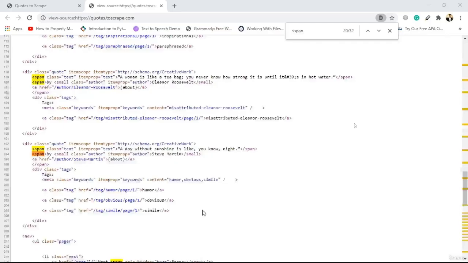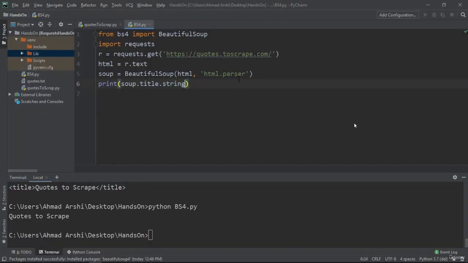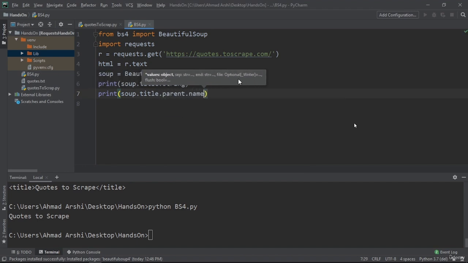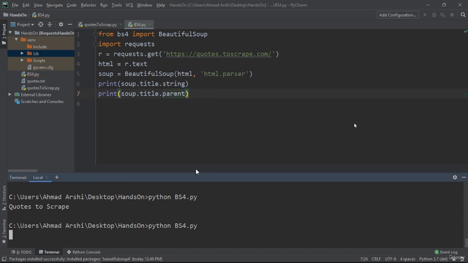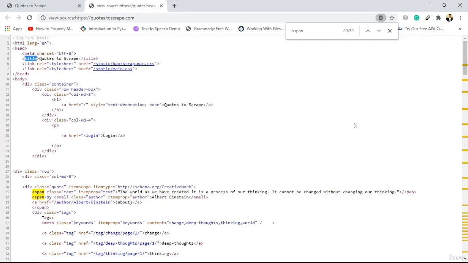Now let's see what we can do if we have to head towards the parent of this tag. Again, it would be quite simple. Let's keep this as it is and say print soup.title.parent, and then parent.name. Okay, let's do first the parent, and then I will show you the difference between parent and parent.name. So this is the first thing I'm getting, the quotation, the codes to scrape, which is this line. Then this thing, and what is happening now is quite crucial for you to understand.